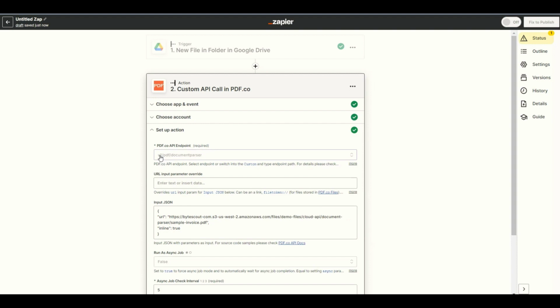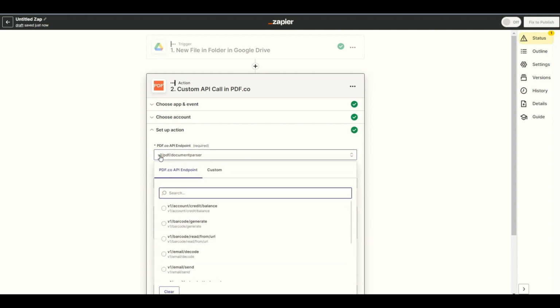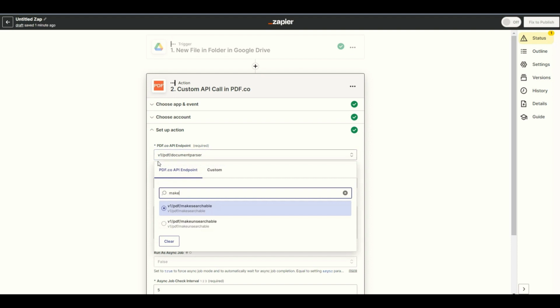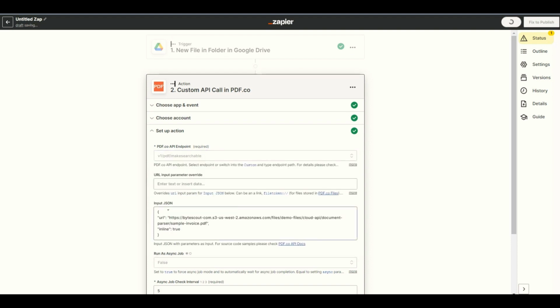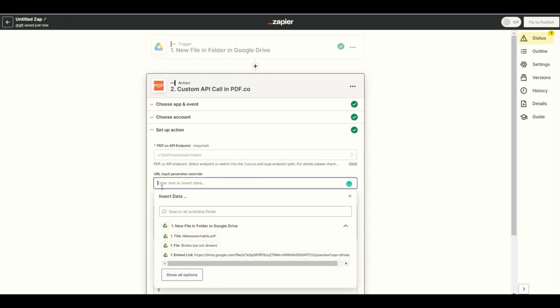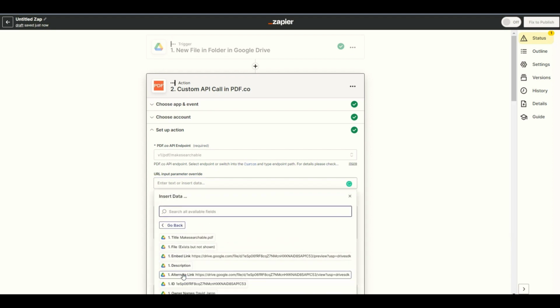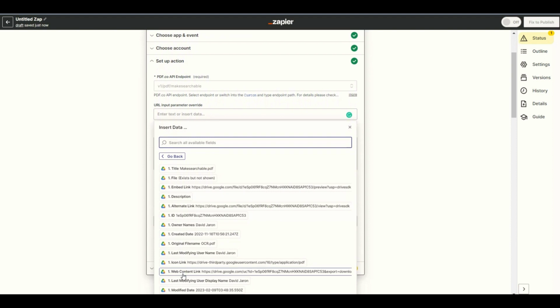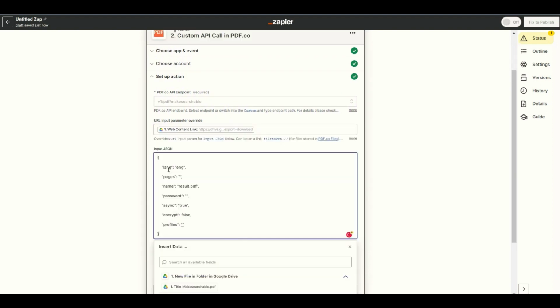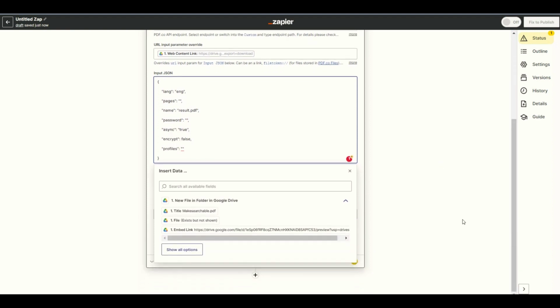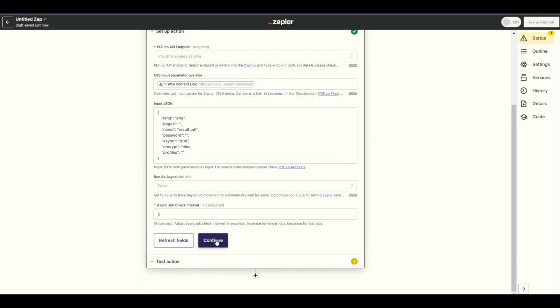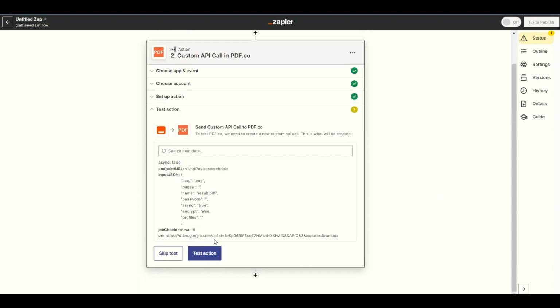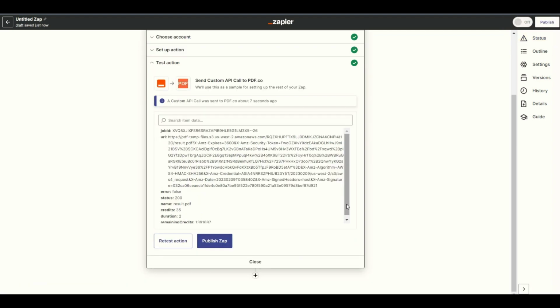Let's set up the custom API call. For the PDF.co API endpoint field, select the PDF make searchable endpoint to turn the scanned PDF into a text searchable one. For the URL input parameter override field, select the web content link from Google Drive. For the input JSON field, let's add the parameters. Make sure to set async to true to run the job asynchronously. Then click the Test Action button. The test was successful and returned the job ID.